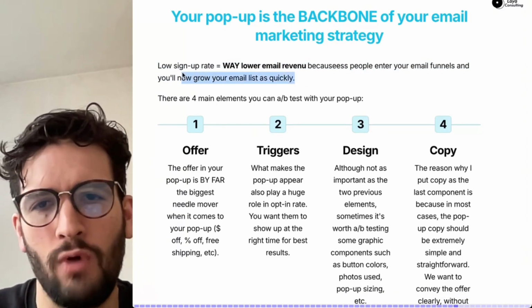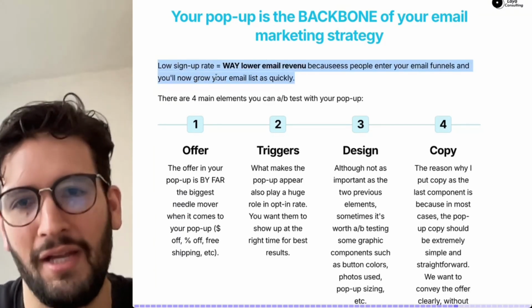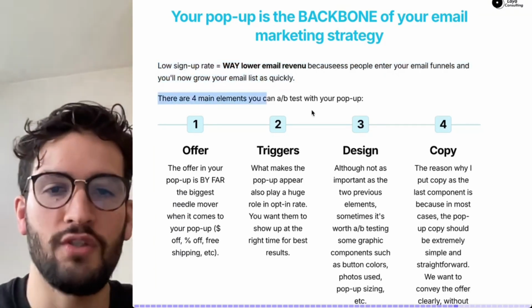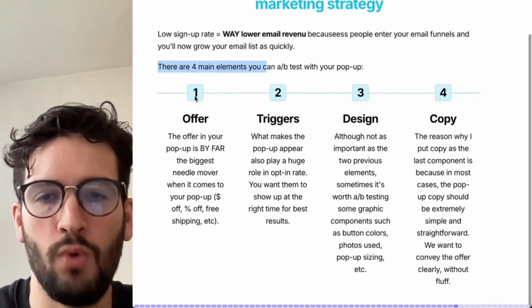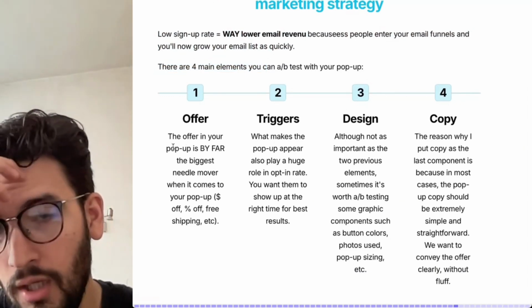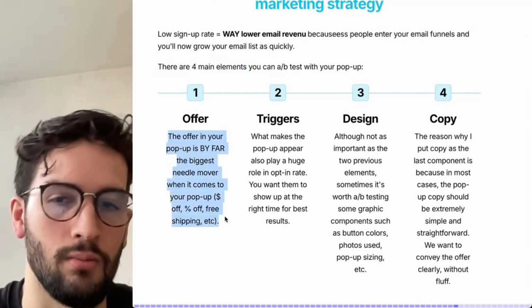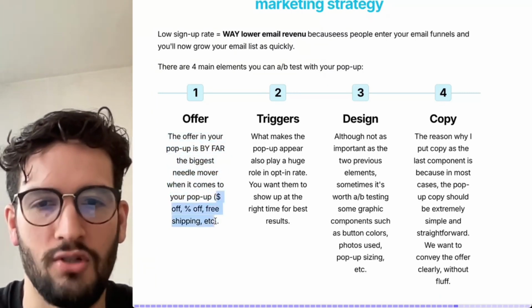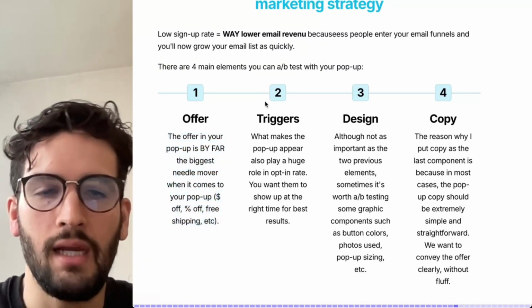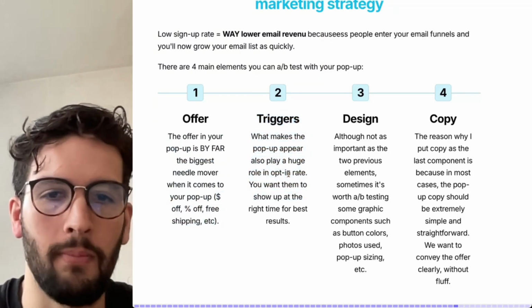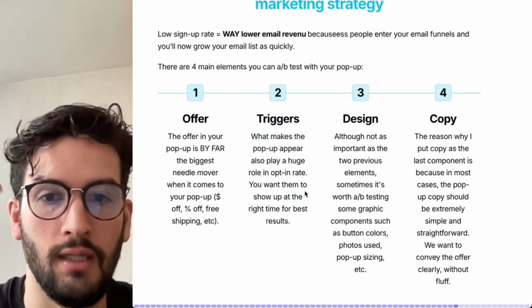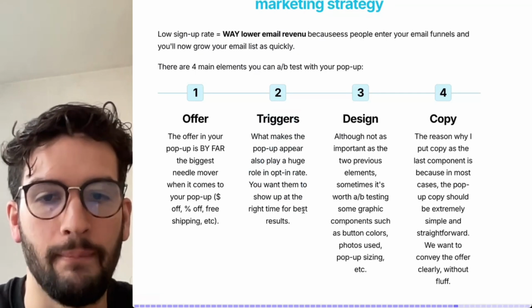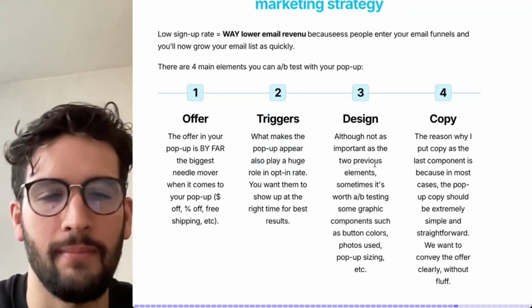I've got a bunch of grammar mistakes here, so I apologize for that. There are 4 main elements you can A/B test with your pop-up. First one is the offer. The offer in your pop-up is by far the biggest needle mover when it comes to your pop-up performance. As I mentioned before, you can test a bunch of different offers here. Second, we've got the triggers. What makes the pop-up appear also plays a huge role in the opt-in rate. You want them to show at the right time for the best results.